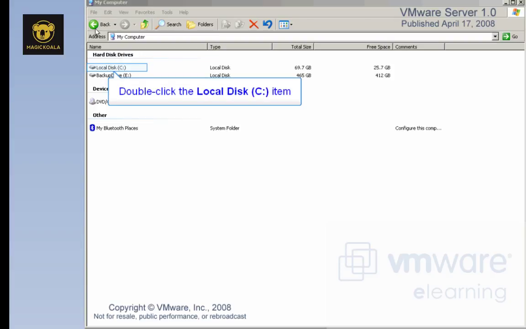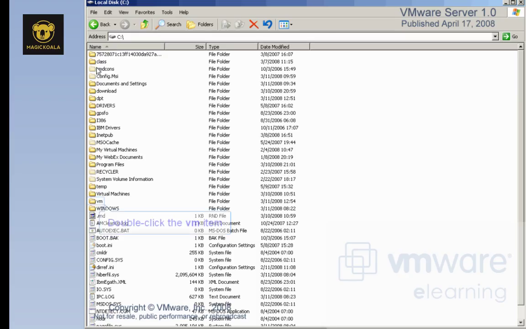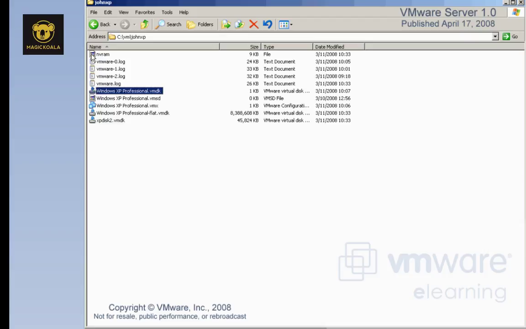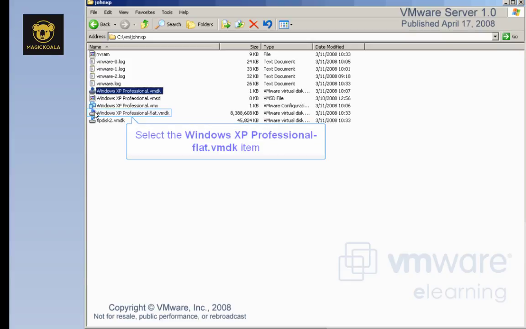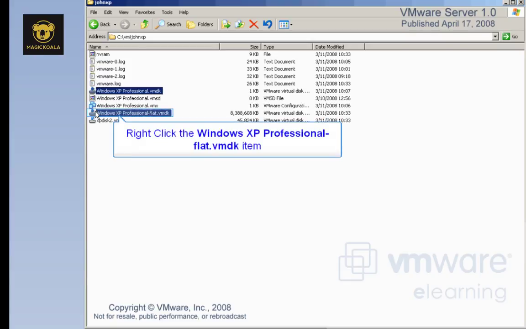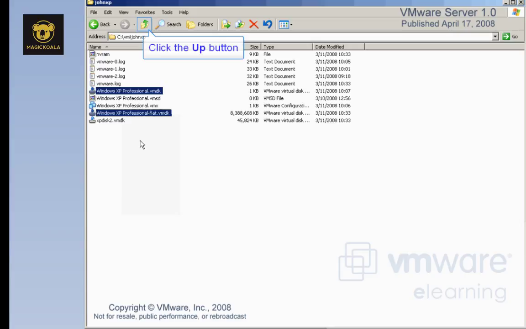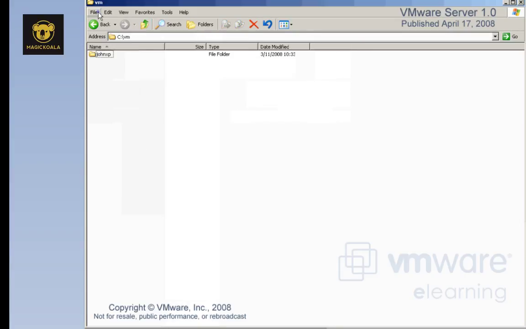So what I'm going to do today is I'm going to go to my C drive. I'm going to go to the VM folder where I created my first virtual machine, John XP. And I'm going to make a copy of the virtual disk that's in that folder by copying two files, the Windows XP Professional.vmdk and the Windows XP Professional Flat.vmdk. These two files represent the virtual machine disk for my virtual machine. I'm going to make a copy of those, and I'm going to create a new folder called XP Clone.